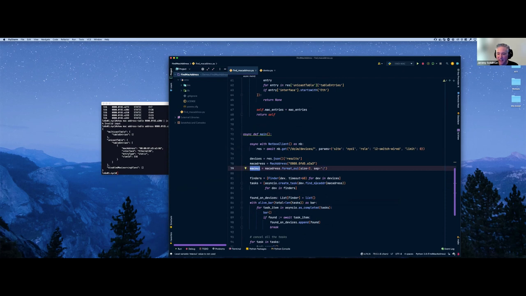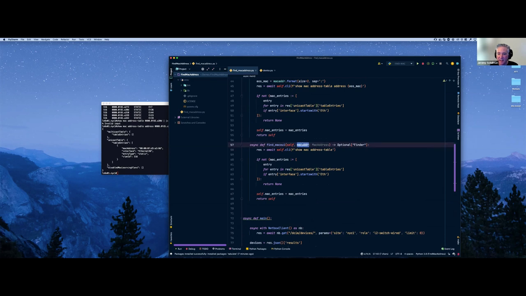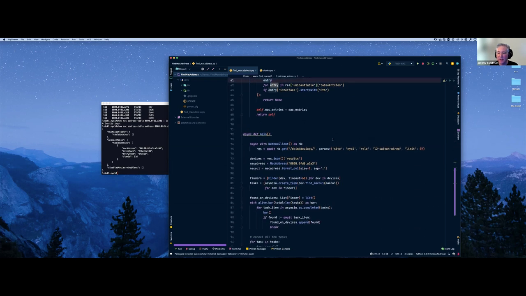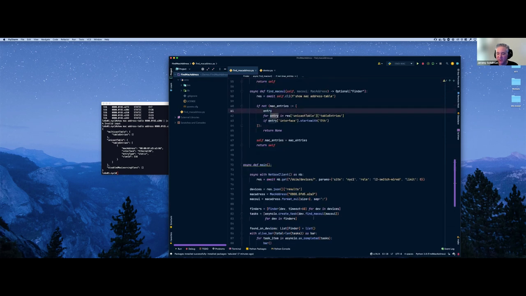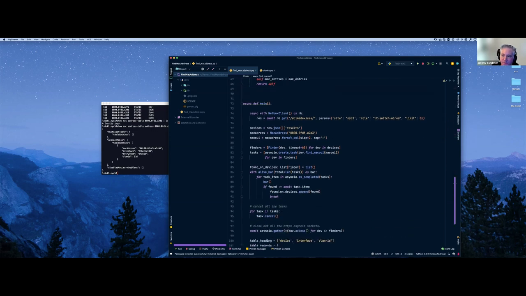And so now I'm going to say find MAC OUI, and this will be MAC OUI. That returns a string, so this is going to be a string. Okay, so then we say the entry MAC address starts with MAC OUI. And if that's the case, then we'll just add it to our entries, and pretty much everything else remains the same. So we have the same tasks.